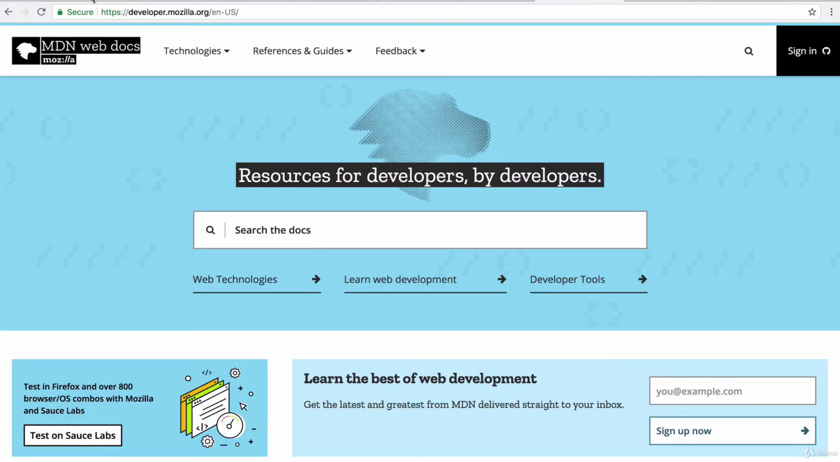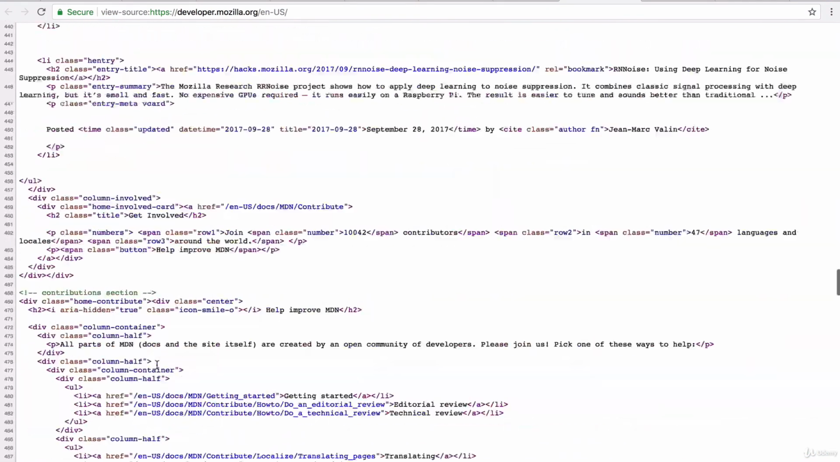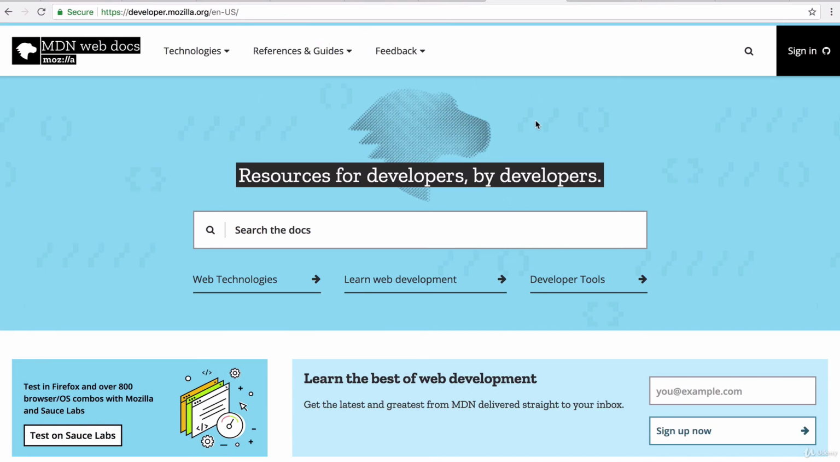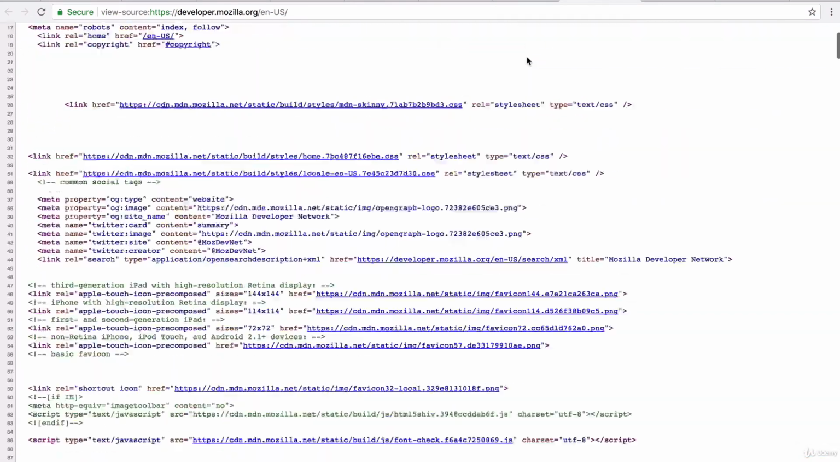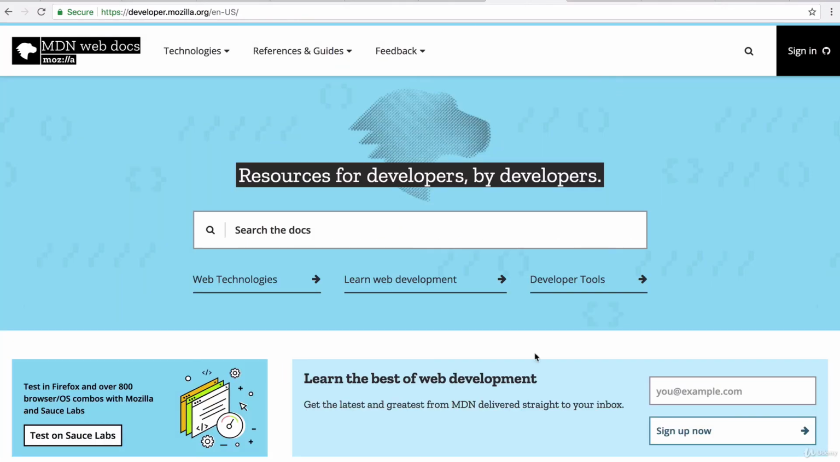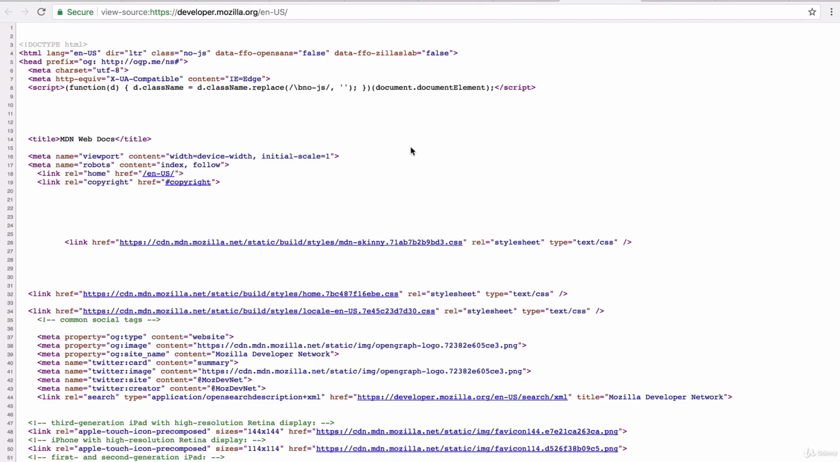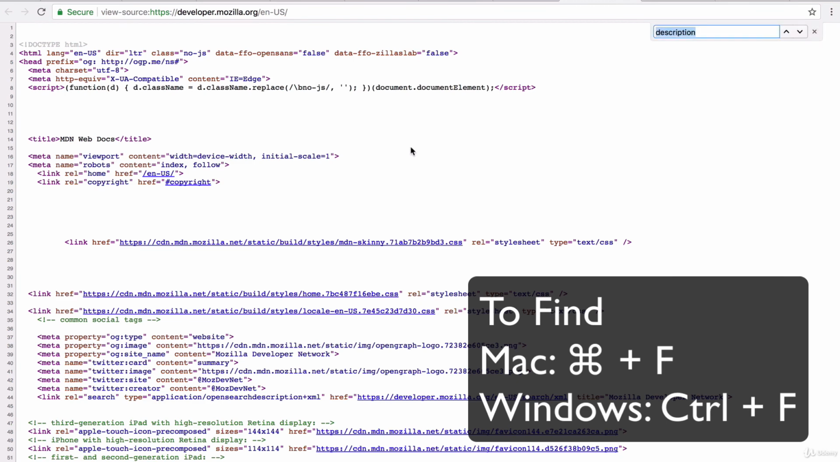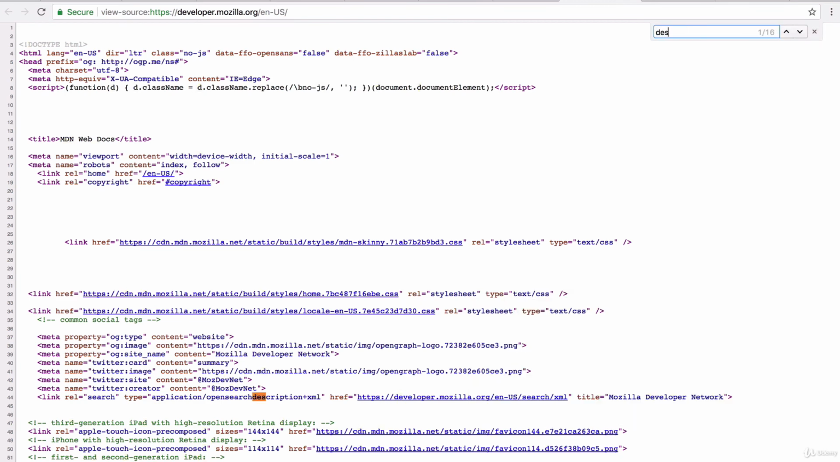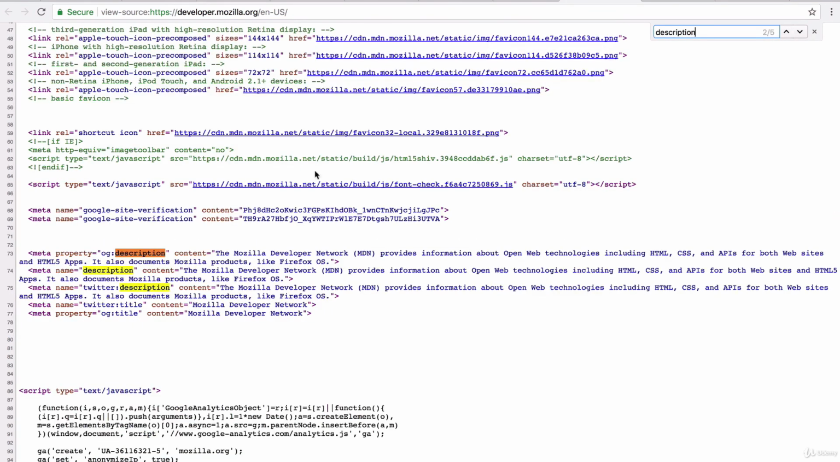So, for example, if we go to the Mozilla MDN WebDocs website, the main page, developer.mozilla.org, and we right-click and we view page source, then we get to see the entire HTML file that's used to render this particular page. So this is what our browser sees and does all the hard work of making it look nice and pretty like this for us. So here, if you go ahead and hit Command F or Control F on Windows, you can search for the description attribute. Now, it's not this first one, but it is this third one, and it's this exact thing.